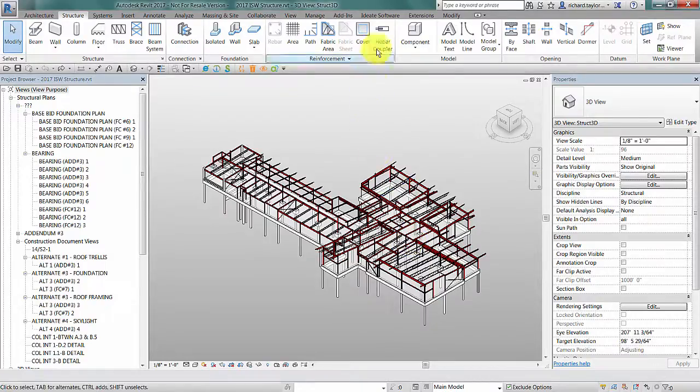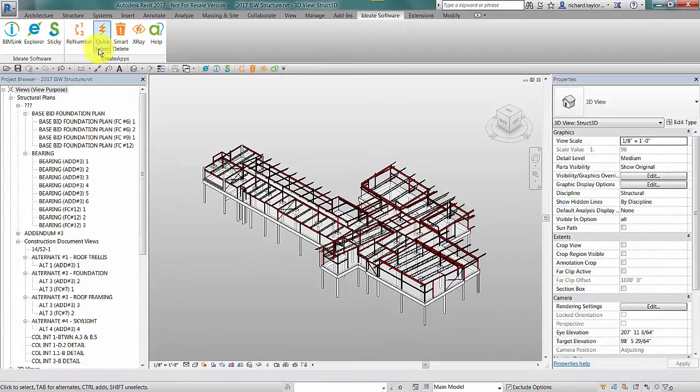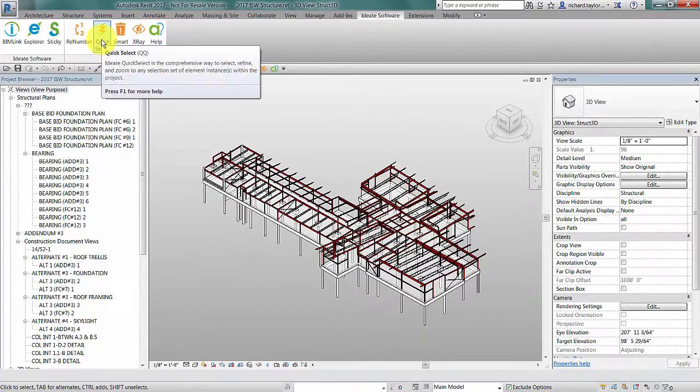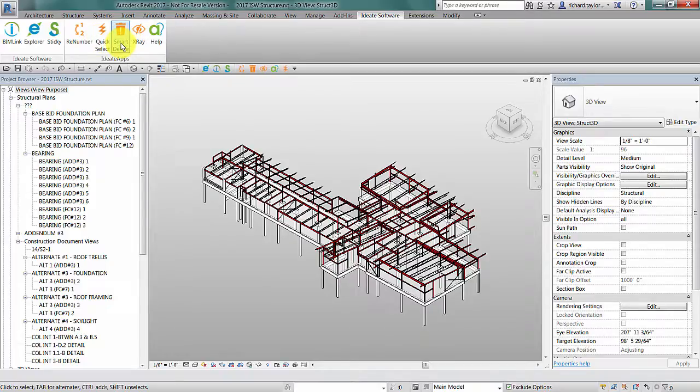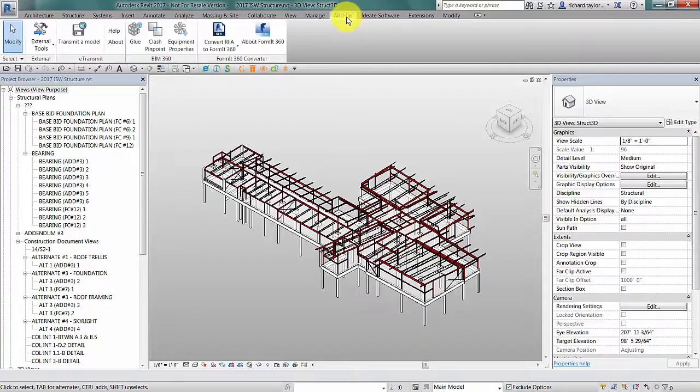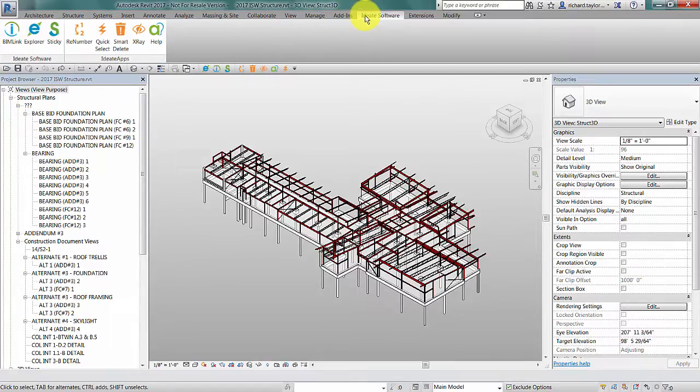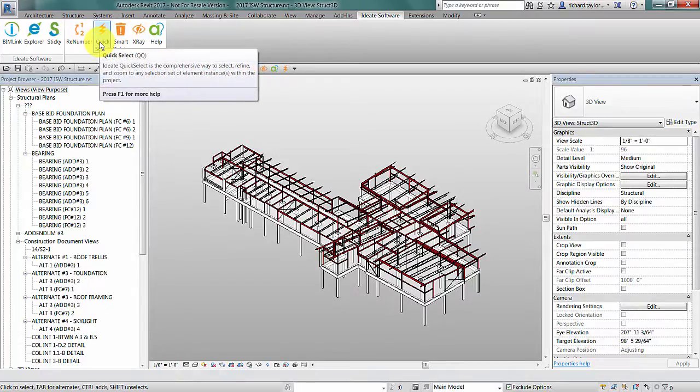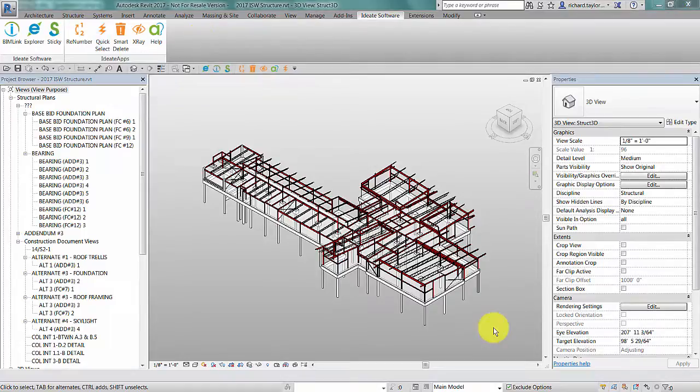I can choose to start Ideate QuickSelect from the Ideate Apps tab or select it from the Revit Quick Access toolbar if I've added it previously by right-clicking on the Ideate QuickSelect button within the Ideate Apps ribbon panel. In Revit 2017, Ideate Software will have its own unique tab. In Revit 2015 and Revit 2016, the Ideate Apps ribbon panel will appear in the Revit Add-ins tab instead. For all versions, you can also assign a shortcut key to Ideate QuickSelect for ease of access. I've assigned the shortcut key to be QQ for this example.